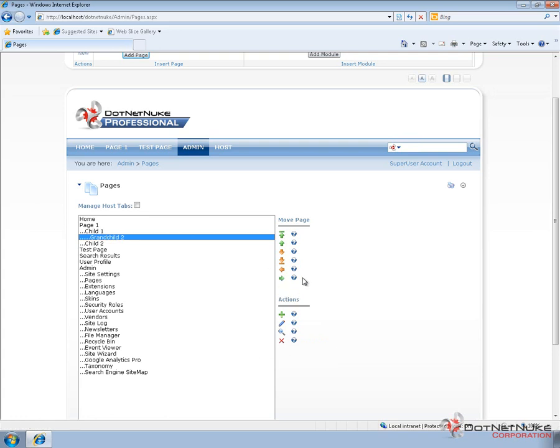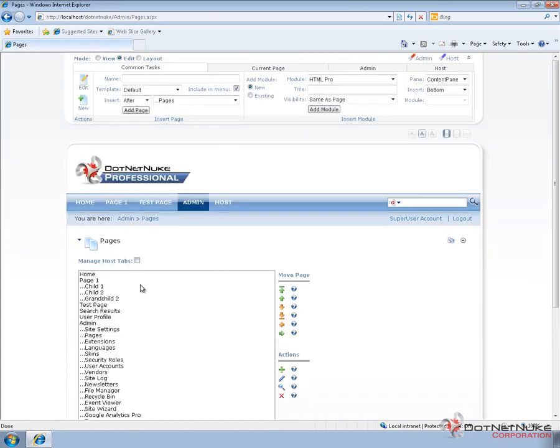Now, up above those settings, we can also move the page around. So if we don't want grandchild 2 to be under child 1, we can move the page. We can use the arrows over here. If I use the orange arrow that points to the left, I can move it up one level, which will actually make it a child page of page 1, and you'd find it in our navigation menu. Now, if I want to move that to be a grandchild underneath child 2, I can go ahead and hit the green arrow and move it back there underneath child 2.